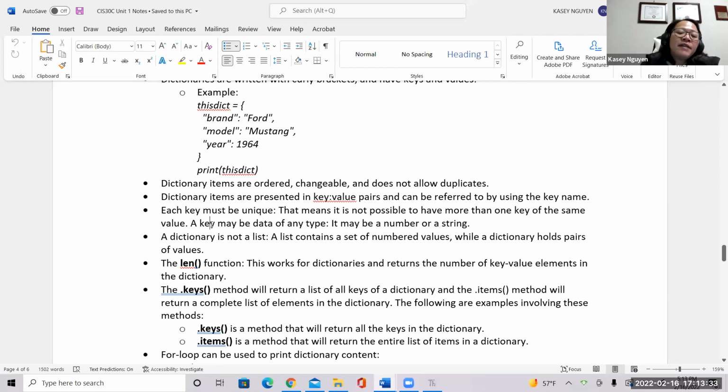But you can use any kind of data type. So here we are using string, but you can use int, you can use float, you can use long, you can use any data type that you wish, as long as it fulfills the purpose of that program. Okay. It is not a list. So a list contains a set of numbered values, while a dictionary holds a pair of values. So your key and your value always go together.